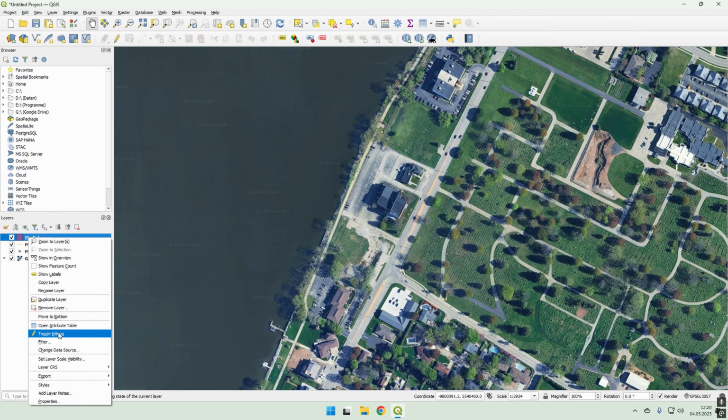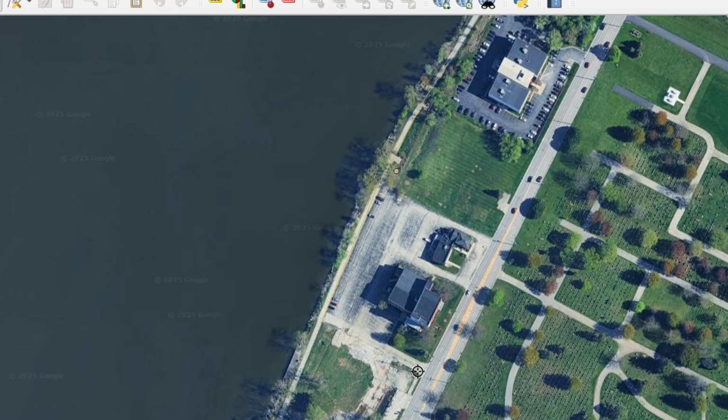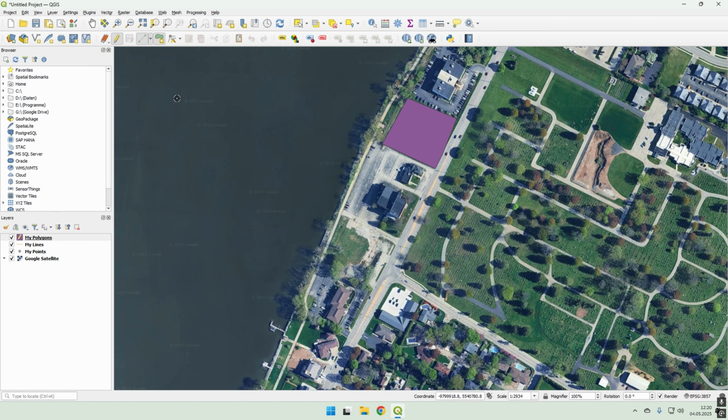Adding a feature: right-click the layer, toggle editing, and choose the Add Polygon tool. Click to draw the corners of your area. I'll make a small park boundary for this example. Right-click to finish the shape, and save your edits.